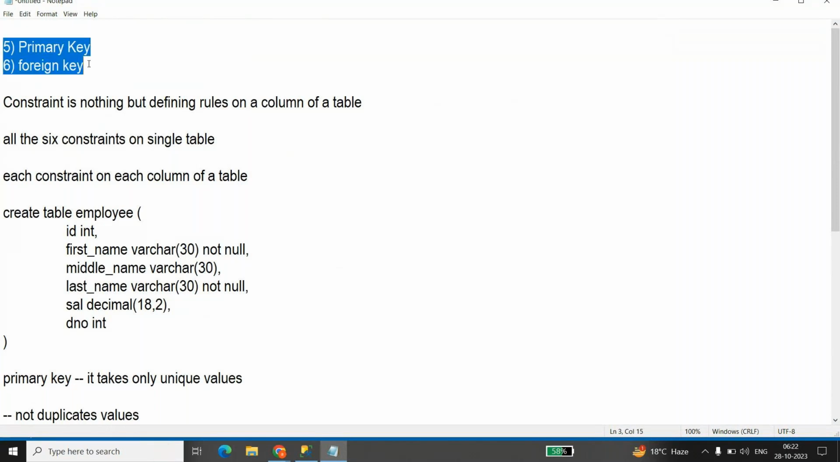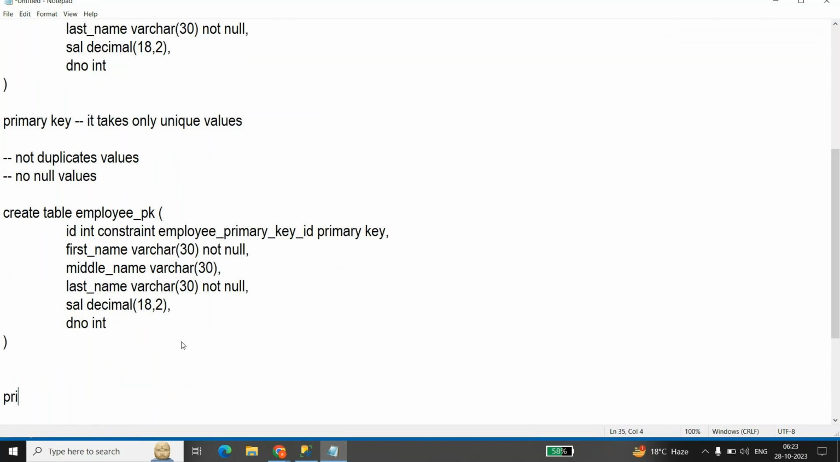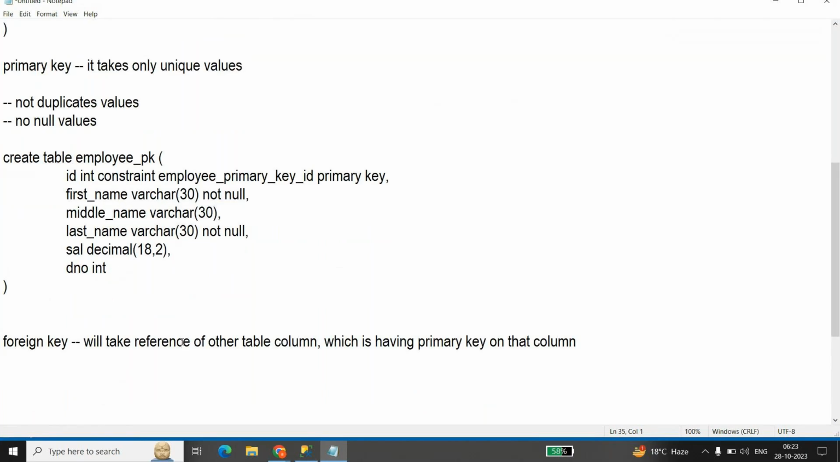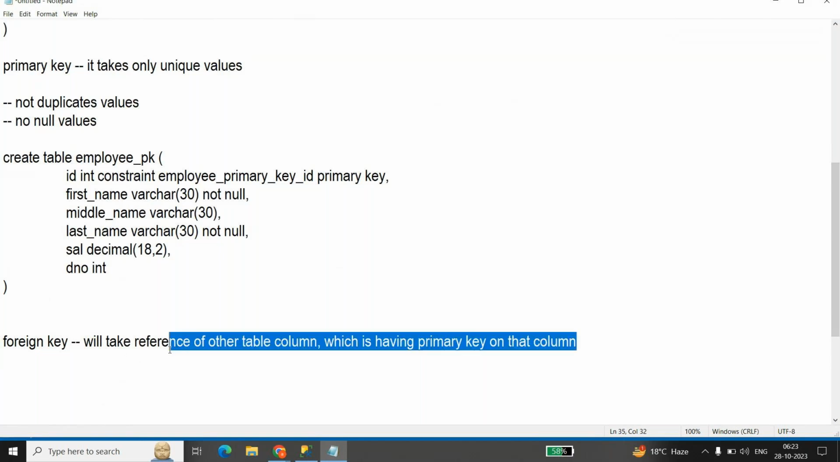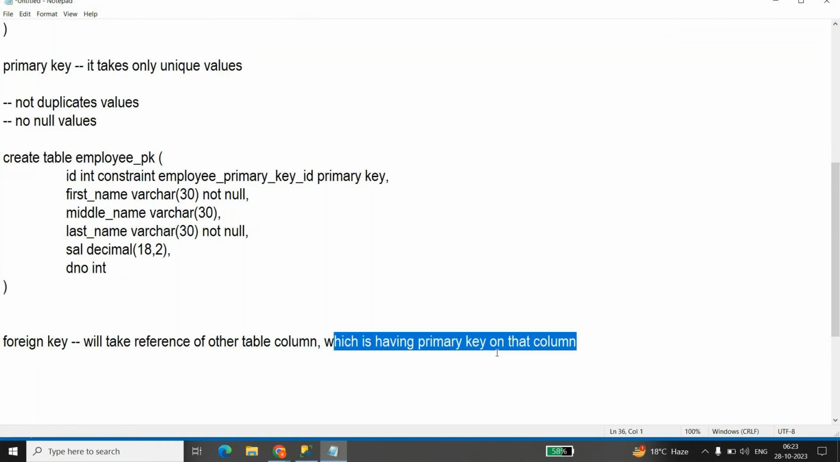What do you mean by this? Okay, so the foreign key will take a reference of another table's column, not its own, which is having a primary key on that column.